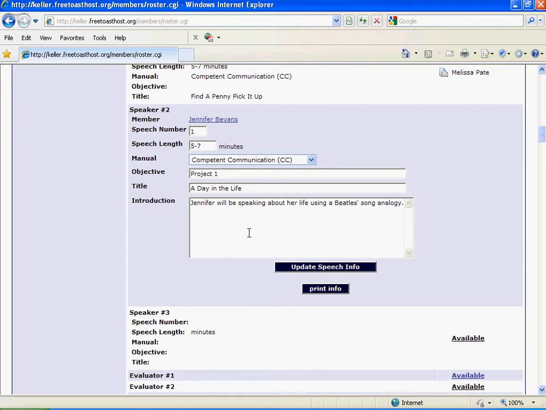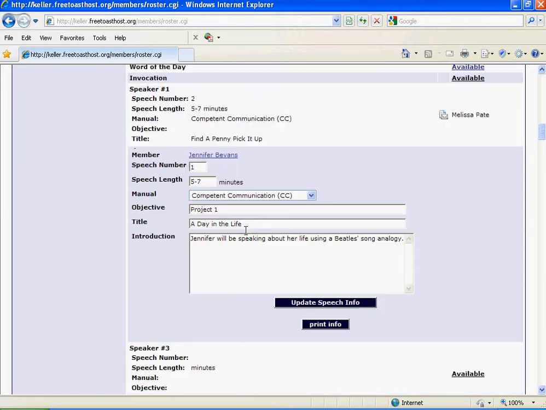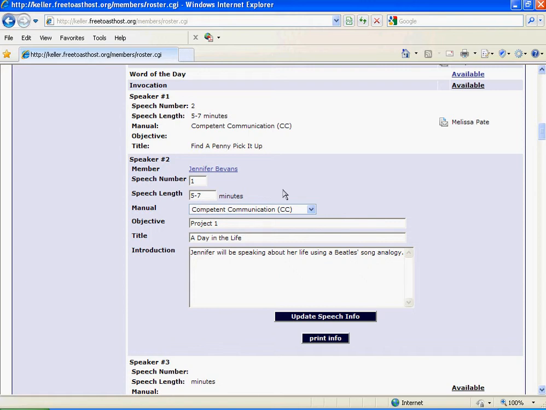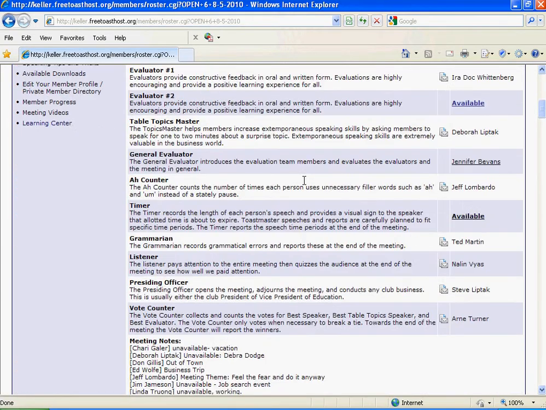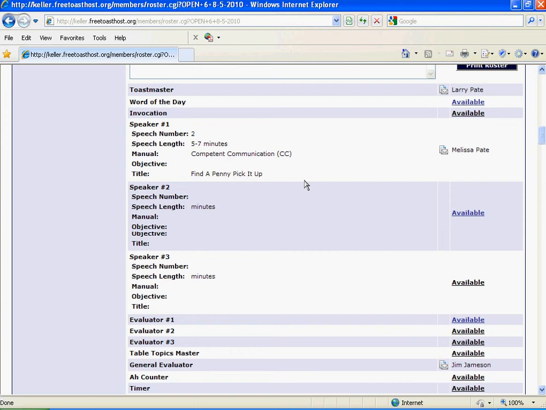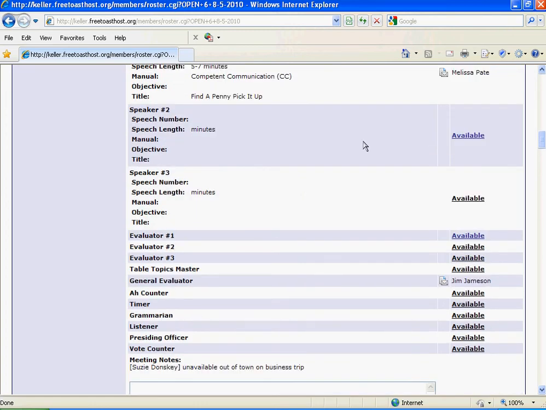Now, what happens when you are unexpectedly unavailable for the meeting that you've signed up for a role? So say I have to work overtime and I'm not able to give my speech that week. What you'll do is click on your name, scroll down, and you'll see that that position is available.